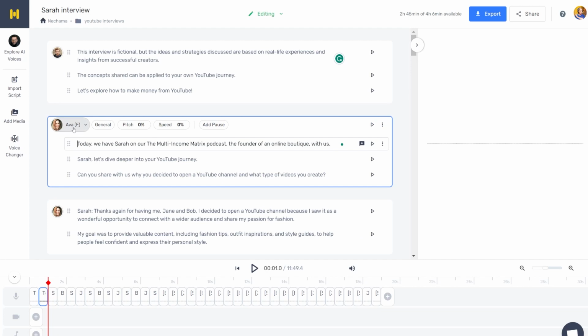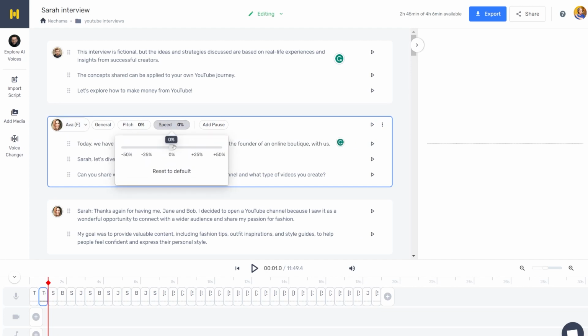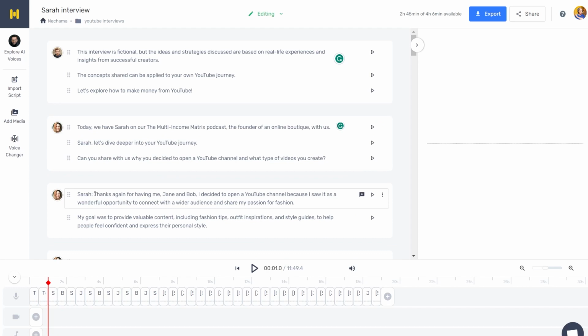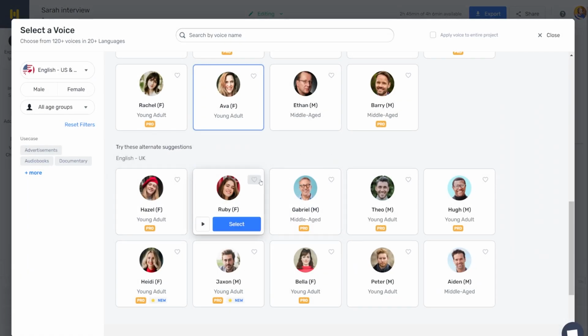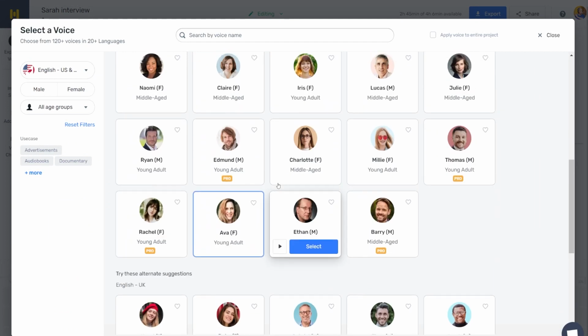Now, Jane is Eva, which is her voice, and she's going to be around 5%. I know that because I did that already, so I know I would like her at 5% speed. Then I have Sarah. Sarah is a new voice I never used before, so let's find someone who sounds like Sarah.